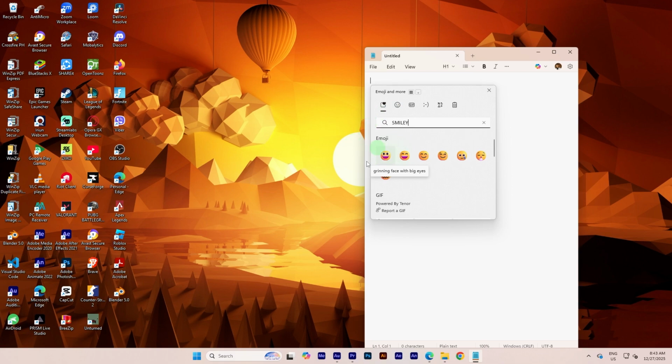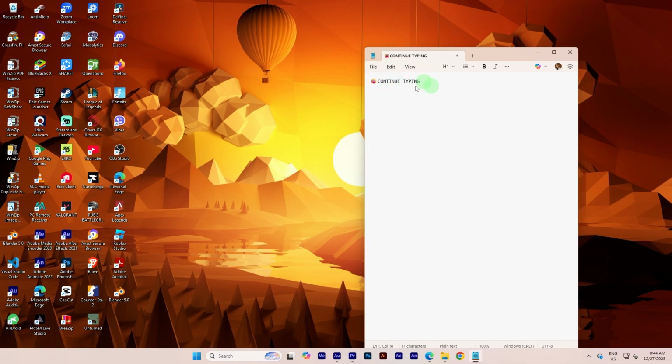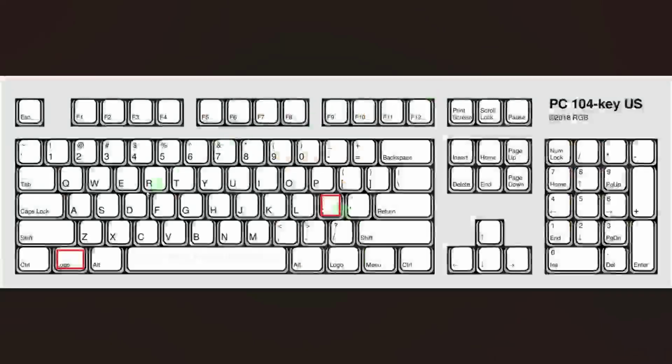Click the emoji to insert it into your text. Continue typing normally after inserting emojis. You can also use Windows plus semicolon as an alternative shortcut.